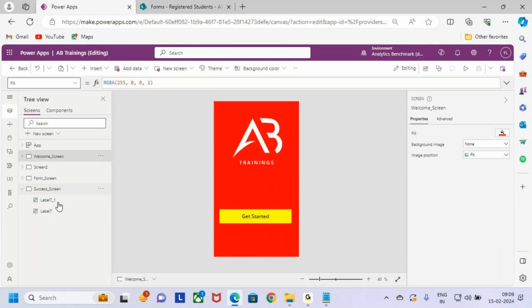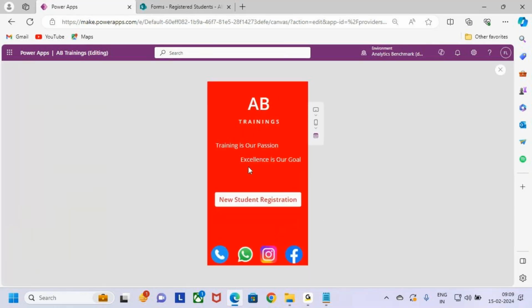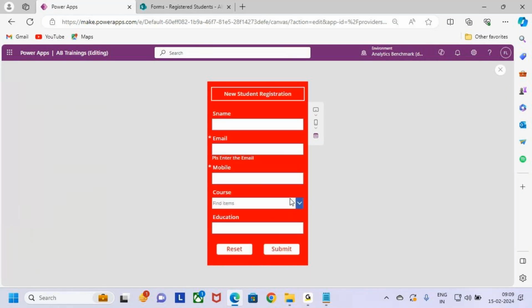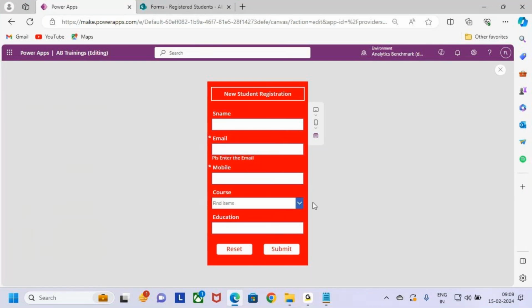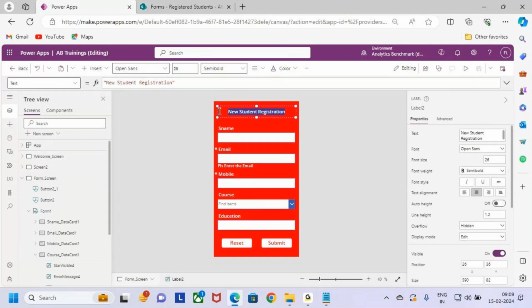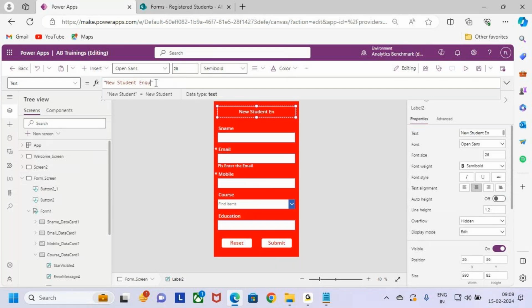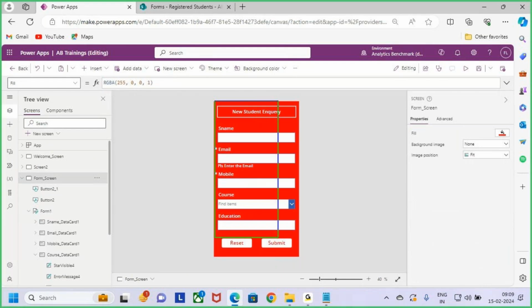Now what's my requirement here is, when I play it and click on get started, it goes to screen 2. In screen 2, when I click on new student registration, it goes to a form called default form. I don't want to use this form, guys. I want to create one new form. Let me change this name to new student inquiry form. I don't want to disturb this form. I want to keep it the same.